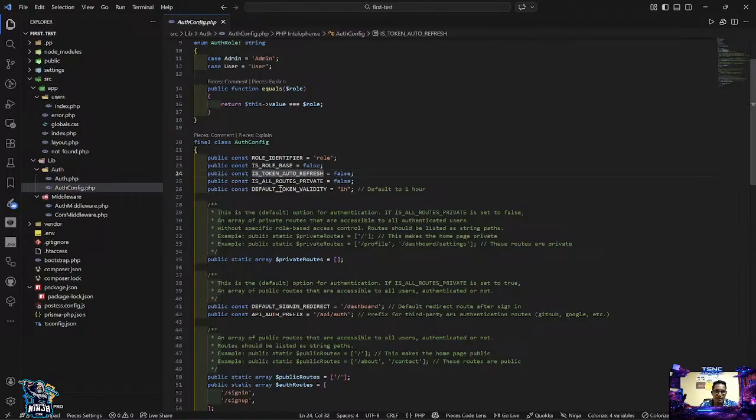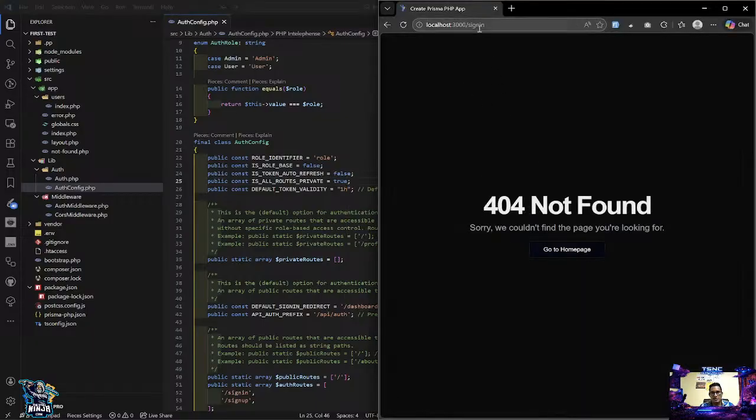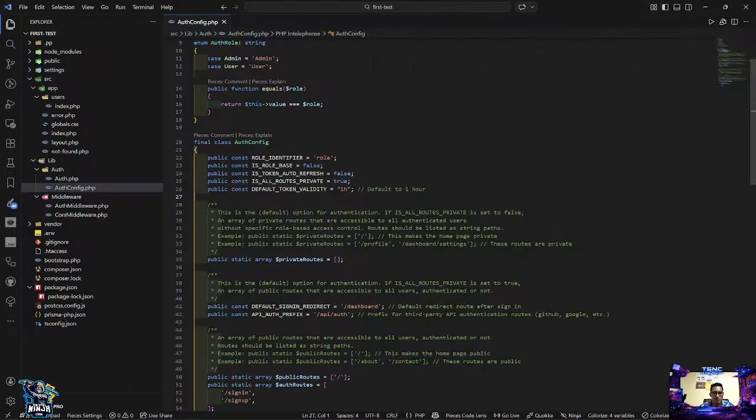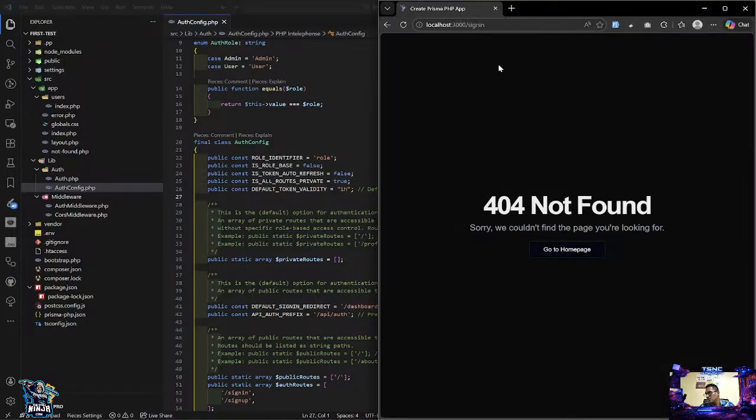So be aware of this other one, it's row private. If you put true, you're going to see that I can go to other rows. Let's do some testing. Let's say just true, and as you can see, it's sending me to sign in because I don't have the credentials to go, in this case, to the non-existent dashboard. Even if I go to users, I can't go because all routes are private.